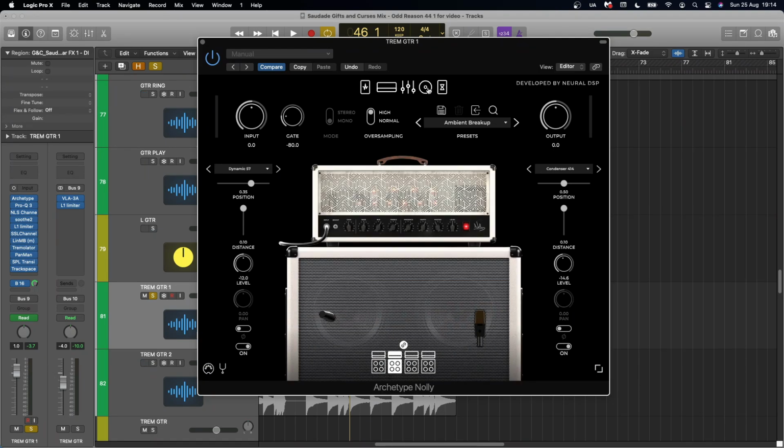These dials here would have been from the ambient breakup preset anyway. And microphone wise, got the 57, and you've also got the 414, which I believe is the AKG C414. And that's really nice for brighter stuff. I always found that when actually using one in real life as well.